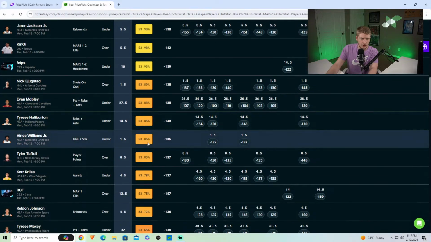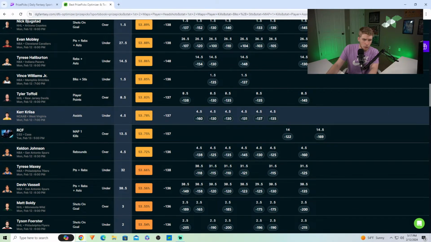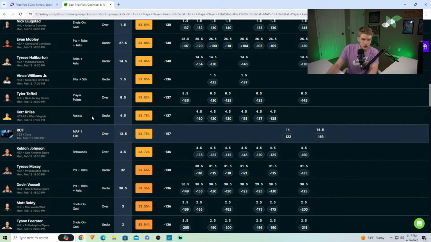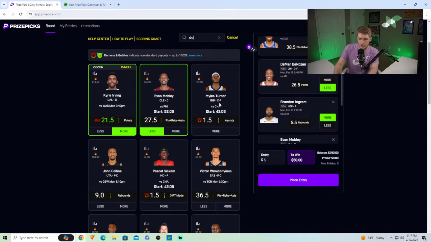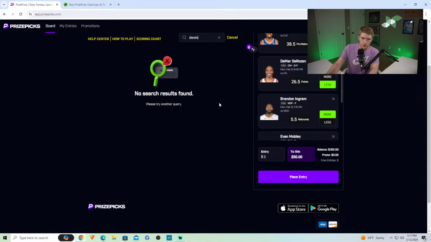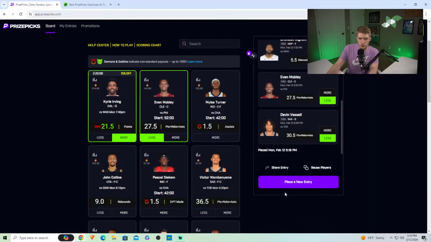I'm going to try to make this a 6 flex. Why not? Assists under on Carissa or Vassell under. Let's do Vassell under PRA. See if we can make this a 6. Why not? Then Vassell under 30 PRA. No bumps. Good to share this.